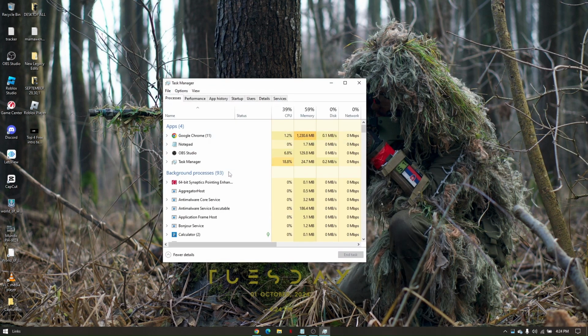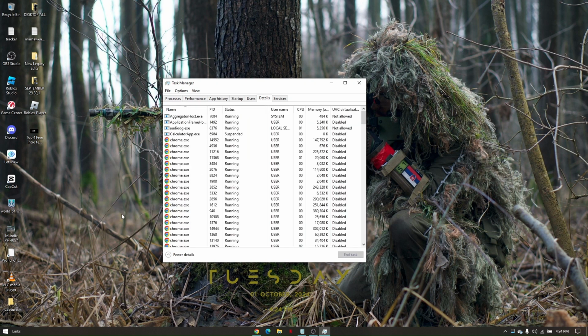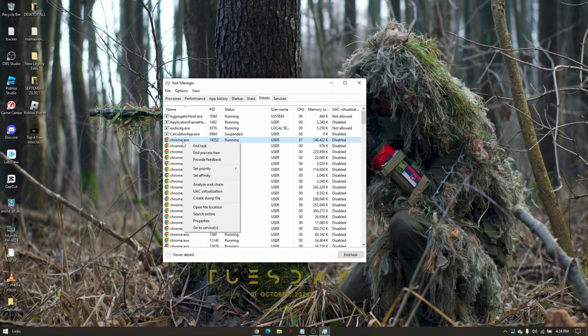From here, check if your current Steam is running. If it is currently running, right click on it and click on End Task. Now after that, go to Details. And then click on your Steam, right click again, and click on End Process Tree.